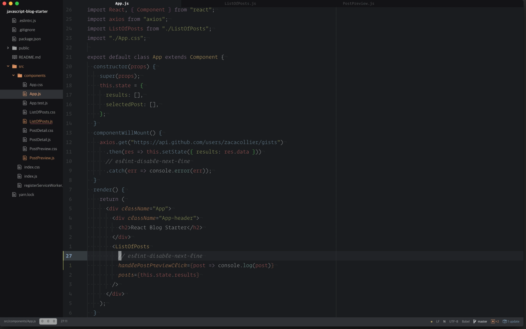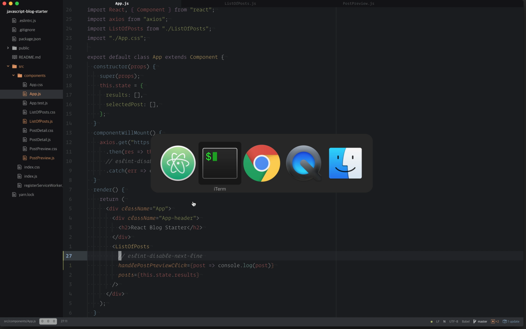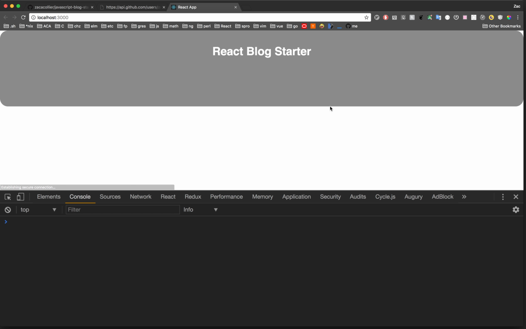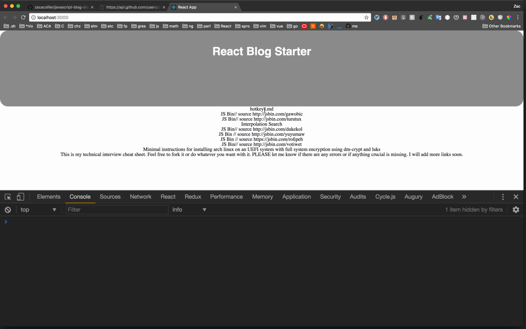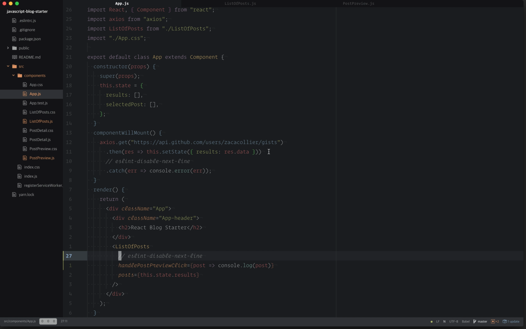Make sure there's no errors. handlePostPreviewClick is not defined. Well, yeah, because I just need to say props dot. Okay, so that's good. That's working. Again, the linter, your best friend. Okay, cool. And again, we can verify the description matches the rendered description. So now we're getting somewhere, okay?